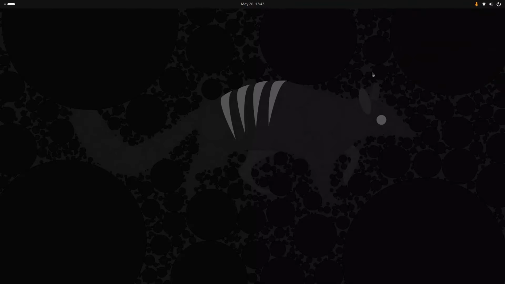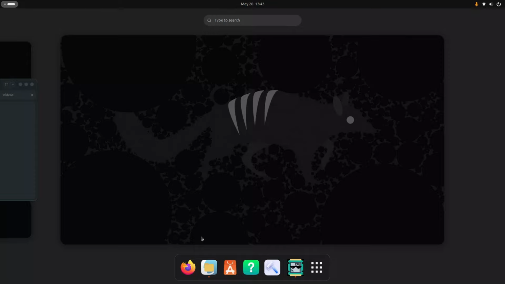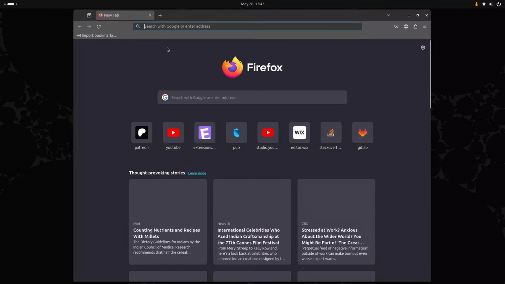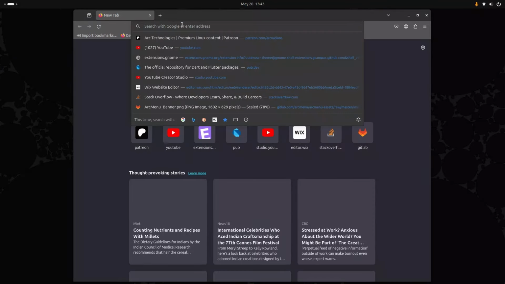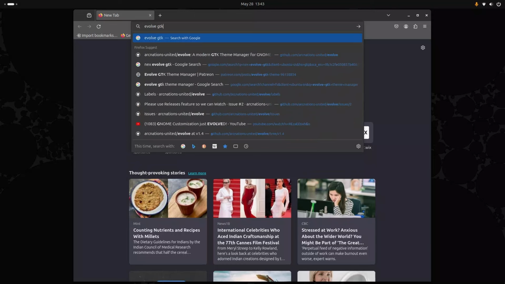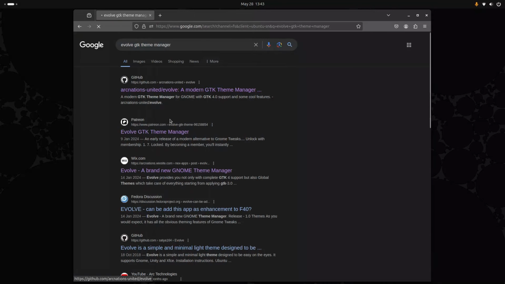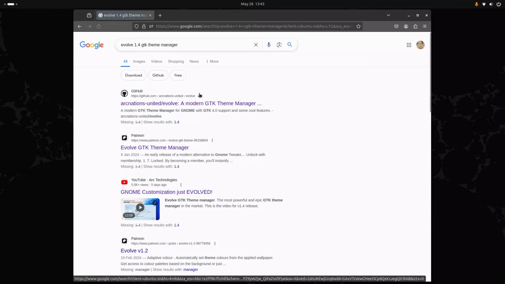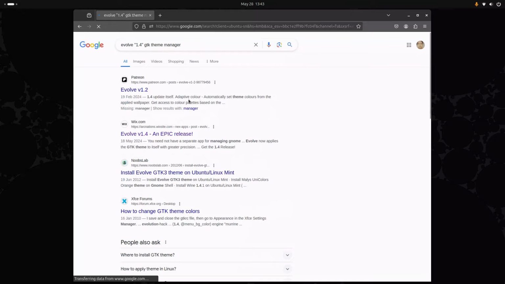Okay, here we have the default installation of Ubuntu. So for the first step, you need to head over to Firefox and just search for Evolve GTK Theme Manager. And you'll get a number of links from here. If you want, you can also put the version number. For example, I need the version 1.4, which is actually the latest version. So I'm just going to search with that result.